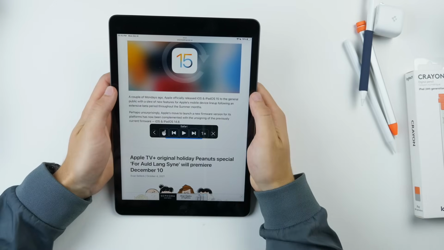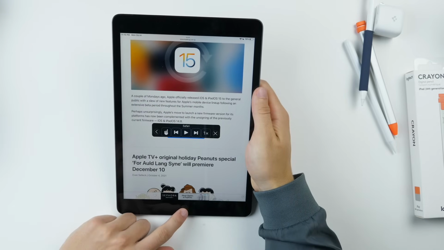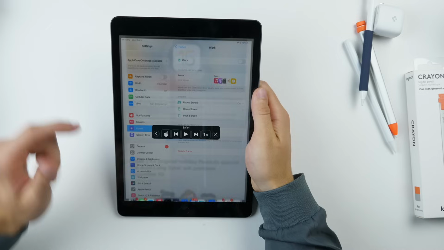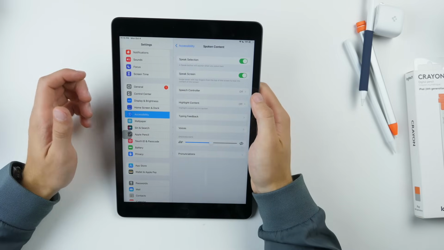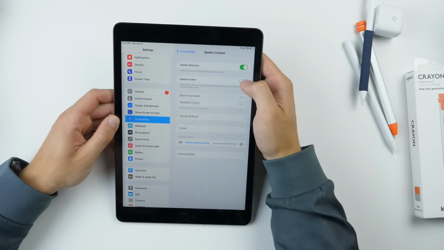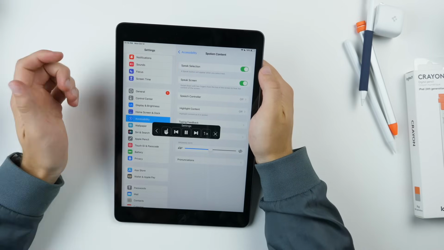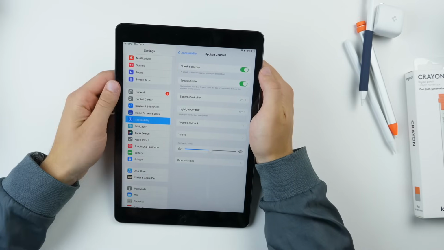And I can choose how fast I want it and more. So this is a great accessibility feature that I really like. And to activate this, you can go into Settings, Accessibility, and Spoken Content. And you turn on Speak Screen on or off, and then you just swipe down with two fingers, just like Speak Selection, and it will read what's on the screen.